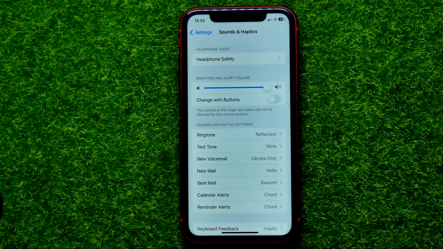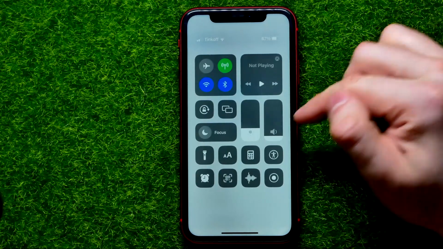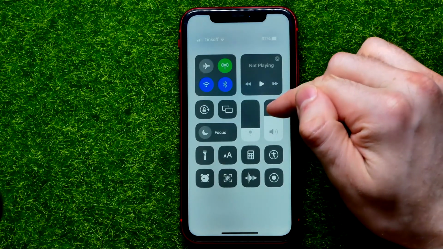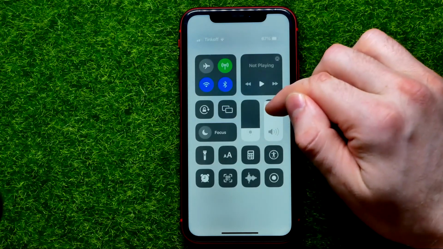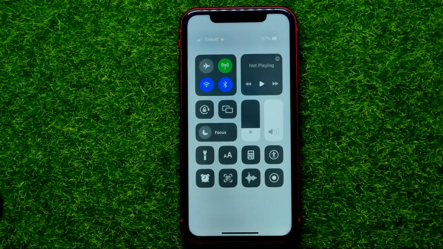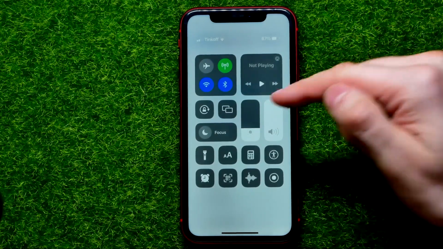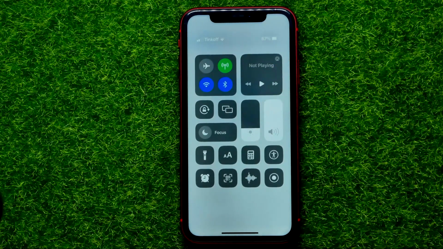And also you can go back to the control center and increase or decrease that sound bar. You can move it up to set maximum volume level, just like that, in that simple way.